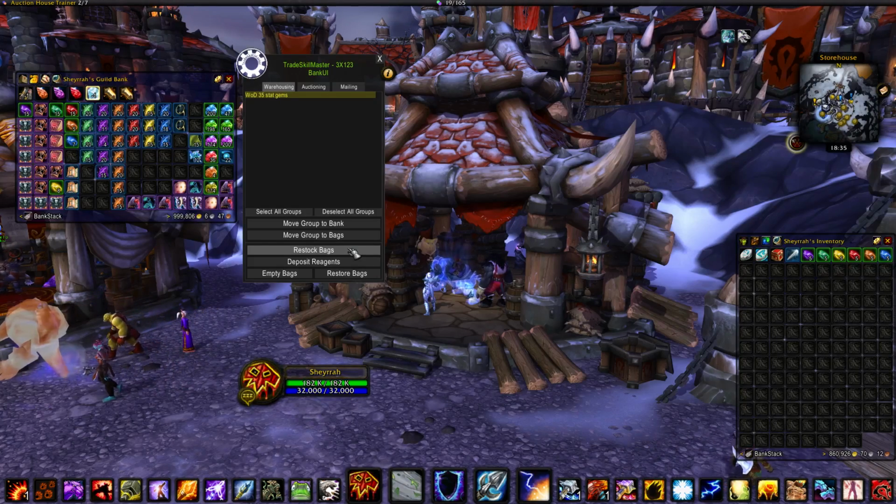Now it doesn't have to be 5, that's just a random number, but whatever number for whatever group you're setting up, warehousing is very, very useful, especially for glyphs.